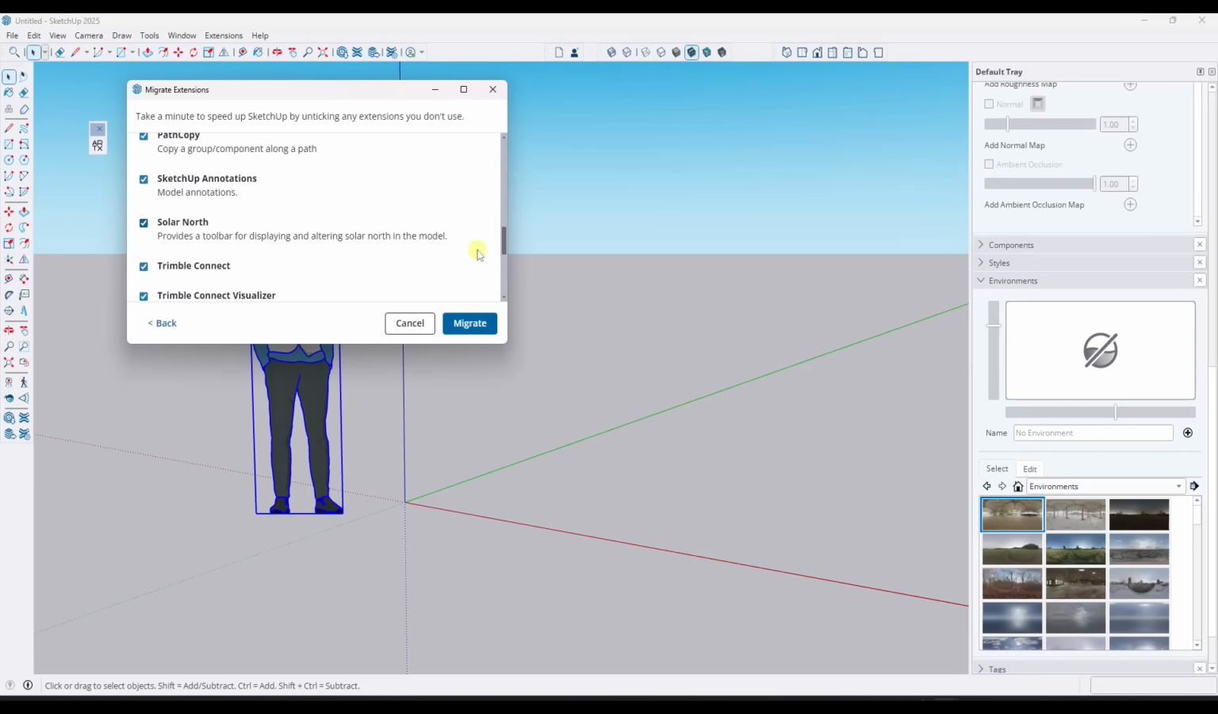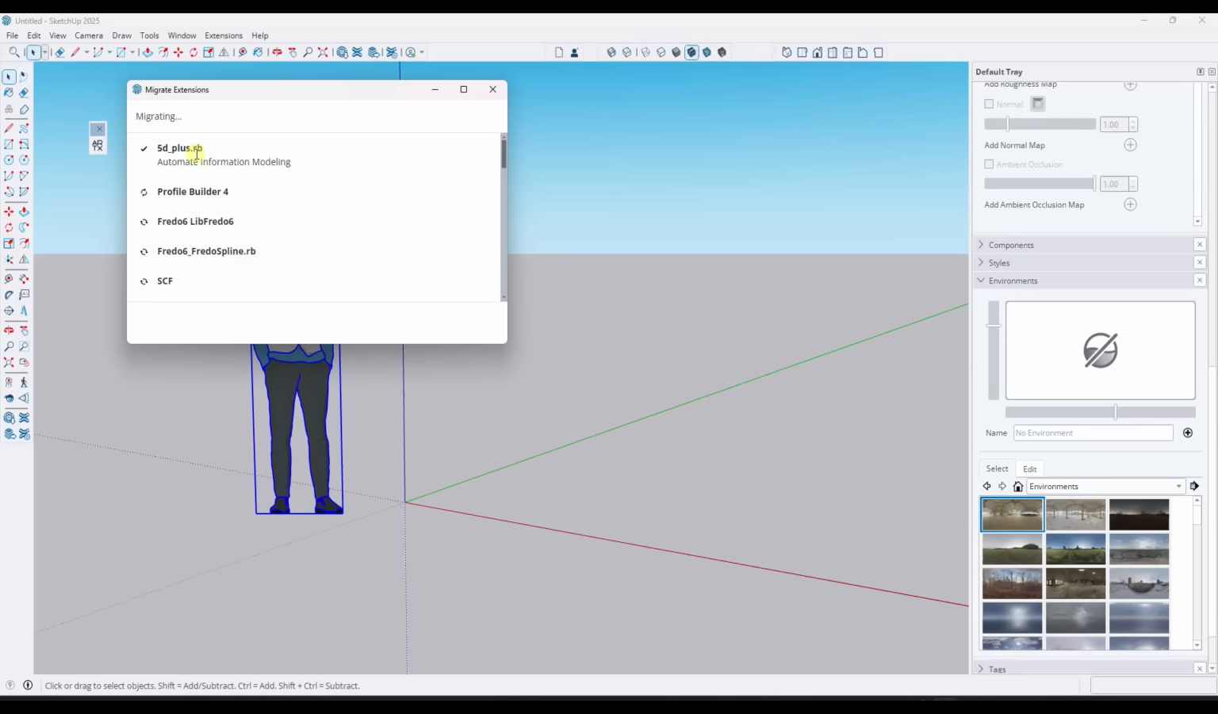So this isn't showing everything that's in here, but everything that's loaded is going to show up on this list. If I click on the button for migrate, it's going to take all of those Ruby script files and migrate them over into this new version of SketchUp. It's going to do all of this automatically, which is super exciting because you used to have to do this manually.